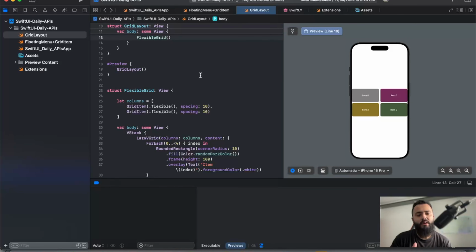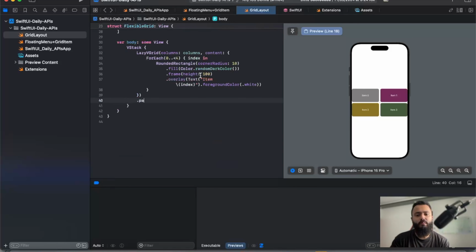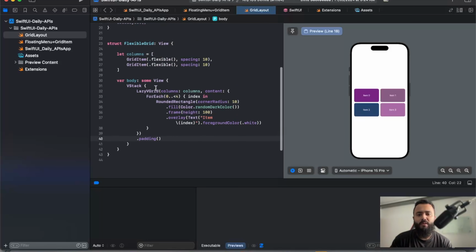So here we have a LazyVGrid, and in that VGrid we have added 4 items. Now I'm going to make it clean by adding padding in it. What it will do is create space from left, right and top, bottom. Okay, so this is the flexible grid.